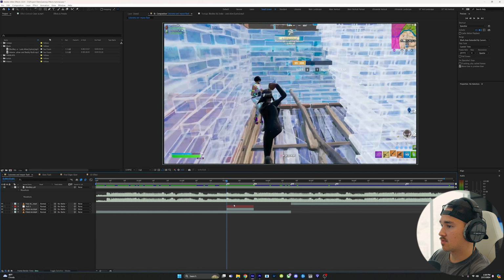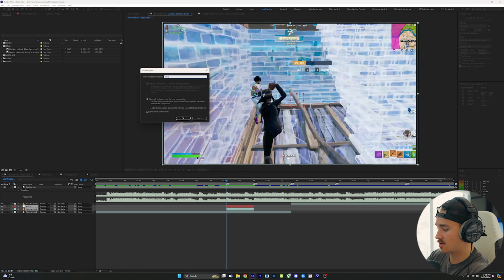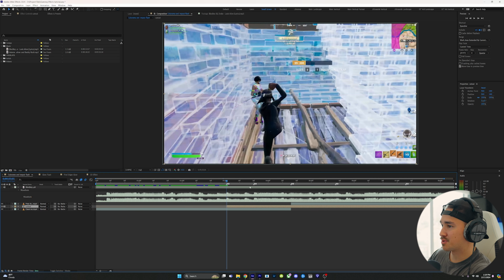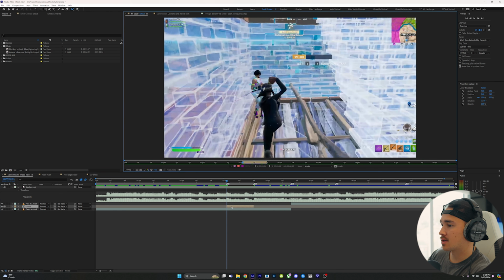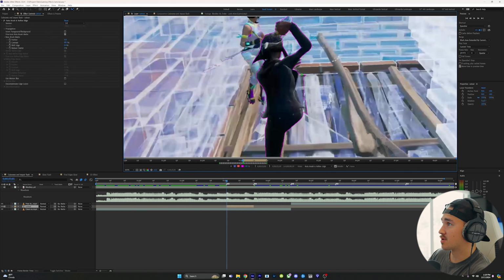And then on here, we're just going to highlight both of these, and then we're going to right click and go up to pre-compose, move all attributes. We're going to name it cutout, and then we're just going to chop this back up so we stay nice and organized. And then from here, we can go up to our rotoscope tool and double click, and then we're just going to rotoscope this out. Now I'm going to fast forward through the rotoscoping, but pretty much all I'm doing is just going around and cutting out our Fortnite character.